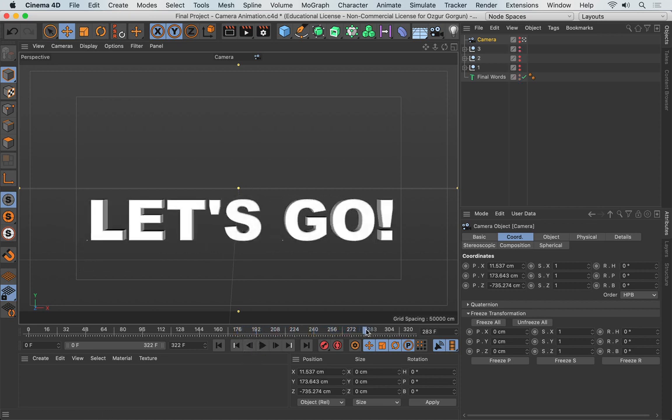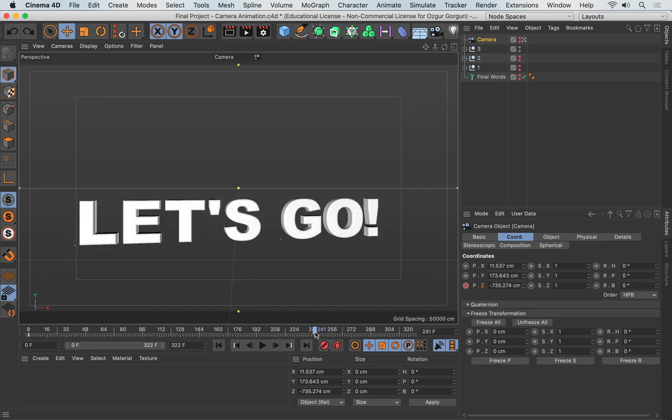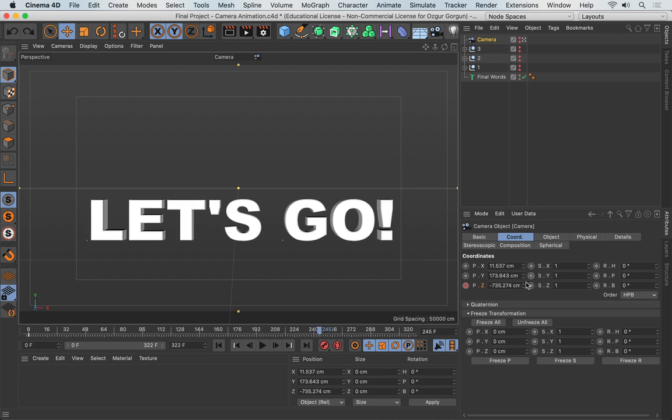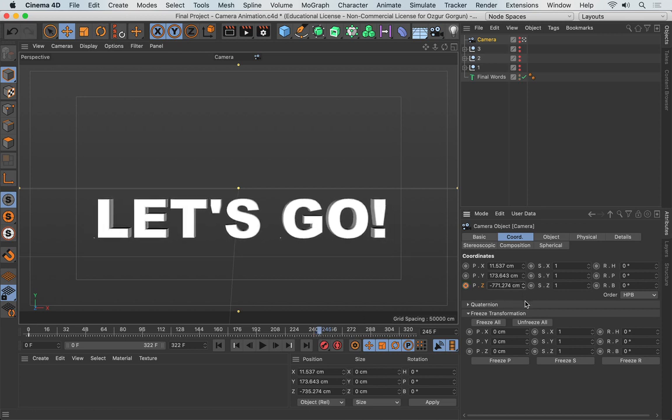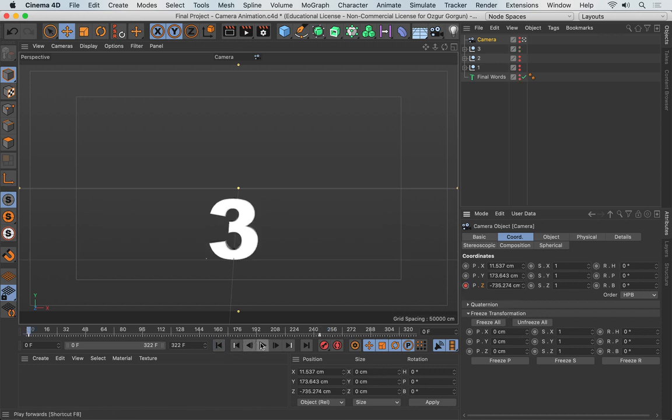And that's looking good. And what I'll do now is to go back to the beginning, keyframe the Z of the camera, that's this position here, and then I'll go forward until about here, where I can see the final text, and I'll pull out a little bit. I'll keyframe it again. So you see that the camera is going to start pulling back slowly. It's going to be very subtle.